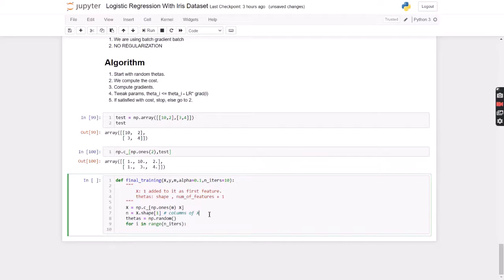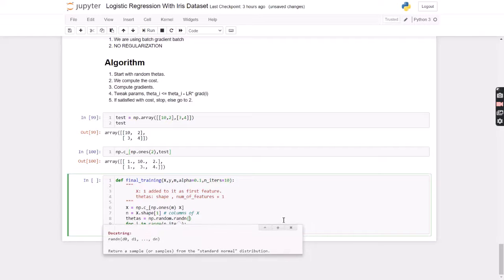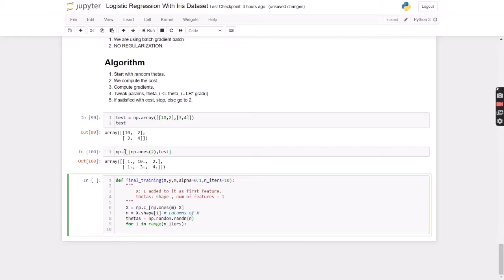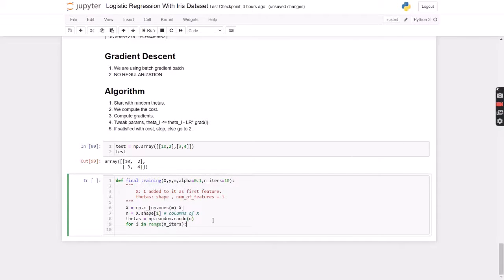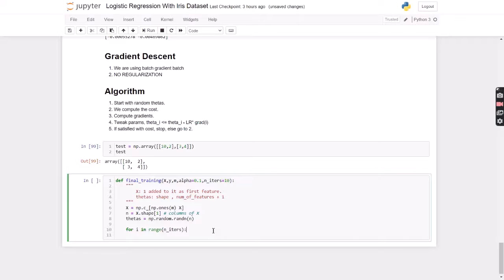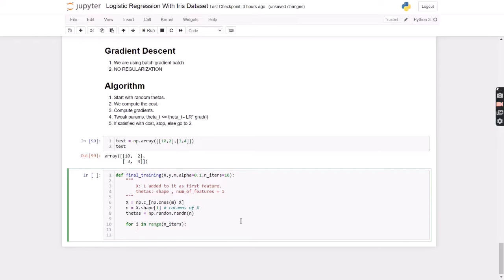So yeah, let's just do np.random.random. If I remember this correctly, this should give you, yeah, correct, n. Okay, now let's begin.